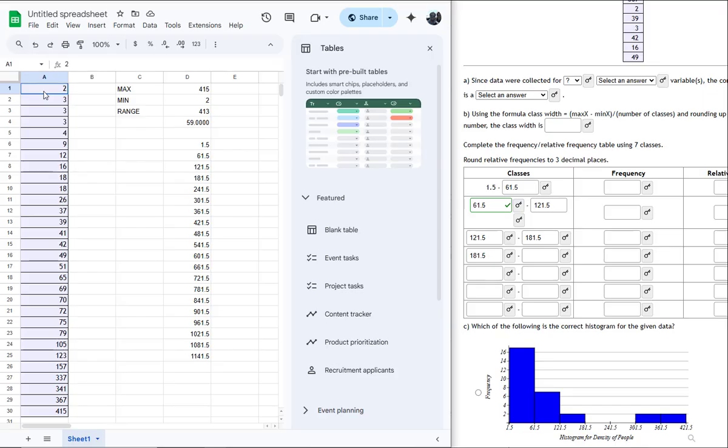I just click and hold, and I'm going to highlight everything up to 61.5. Down here, it gives me a sum. But if you click on this little arrow, you can change it to count. And now it tells me I've highlighted 17 things. So I know my answer has to be 17.